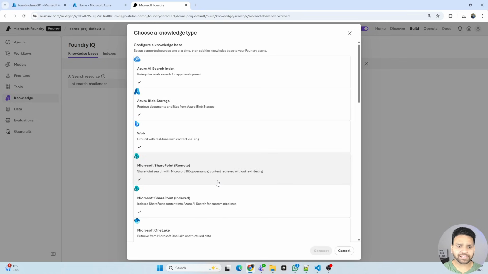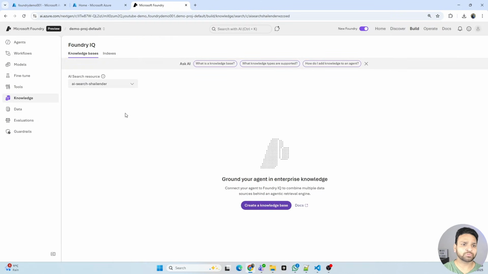It's like a centralized knowledge base. So if you create multiple agents, you can just connect to the Foundry IQ. So these are the options. Or you can just keep creating the different knowledge bases, and it will be easy for you to centrally manage and then assign different agents to the different knowledge bases which will be created.